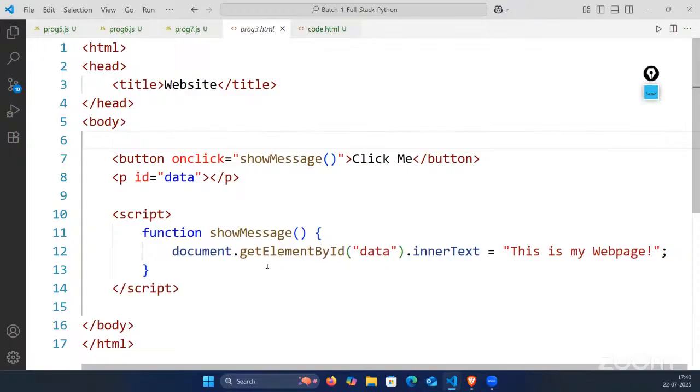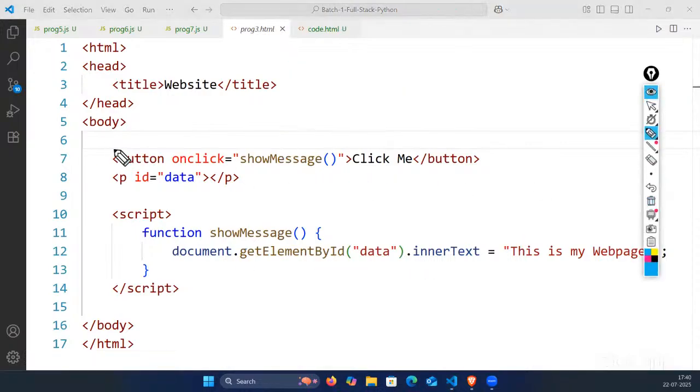So what will this code do? You can just take 30 seconds. Here you see one button. And what about this one? Paragraph. Is this paragraph empty? Do we have anything inside this paragraph? No? Okay. Next, we have a script.